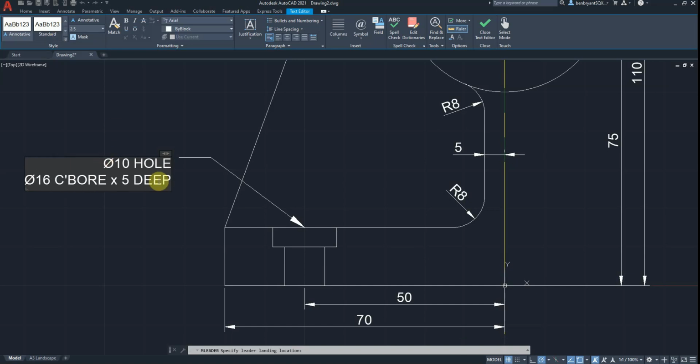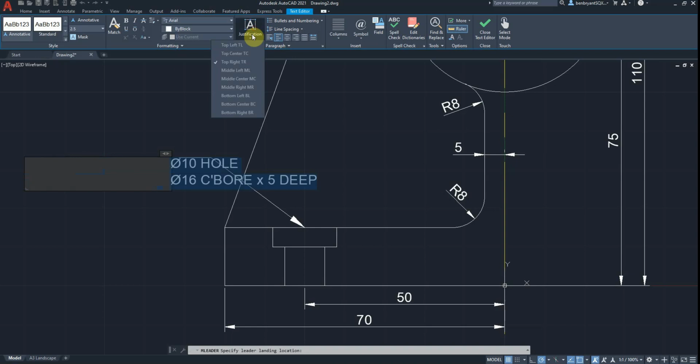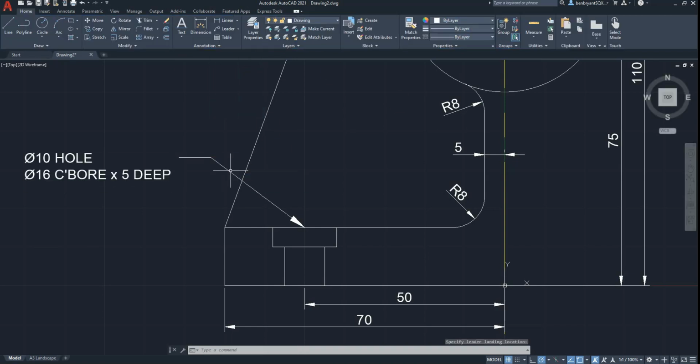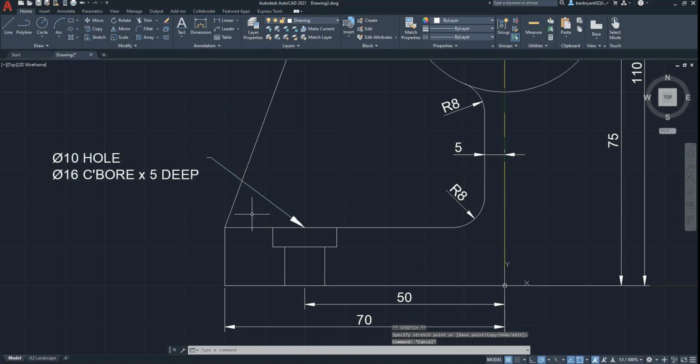Now the alignment looks a bit terrible, so what I'm going to do is do a justification and choose top left, like so. Close that, and what I can actually do is shrink how far away from the line it is. Sort of put it back a little bit so it's nice and neat there.